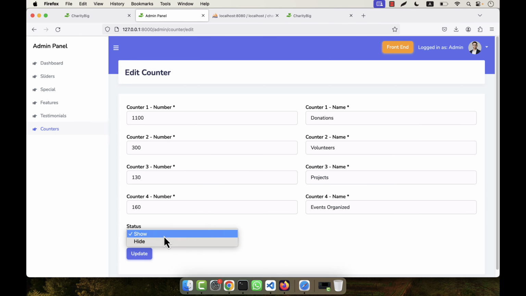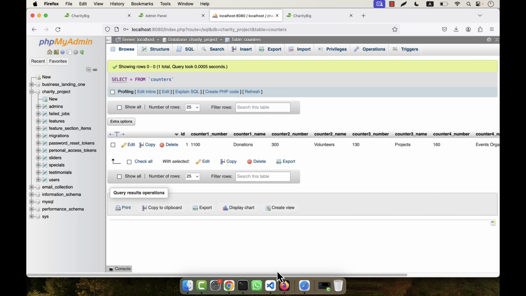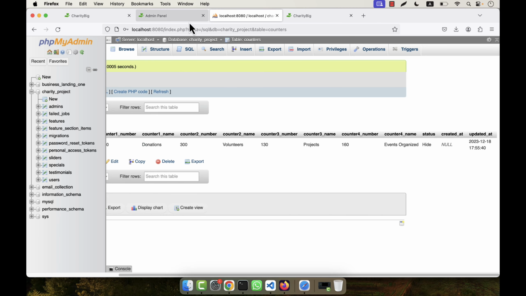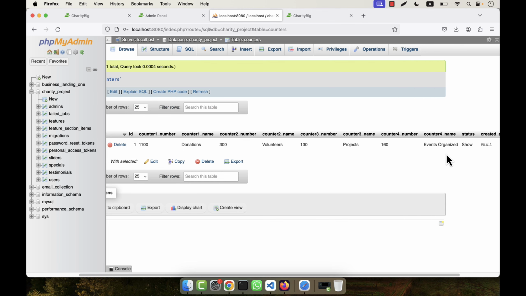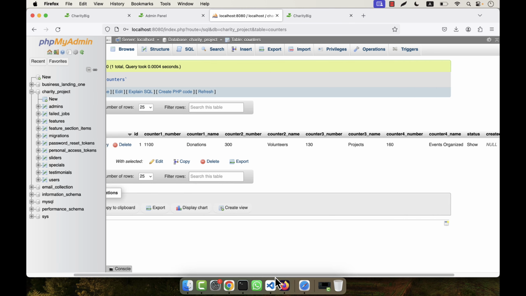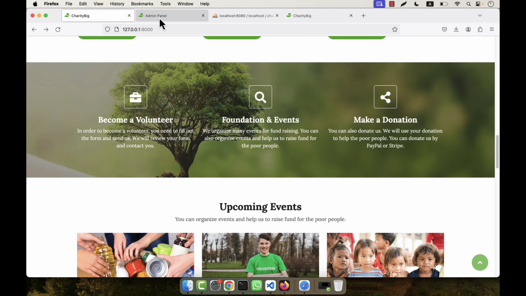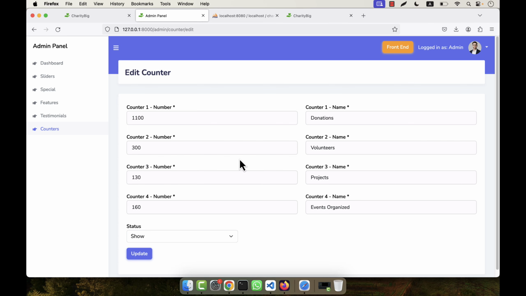Also, if I want to show or hide it, it is hidden. Refresh, you will see that this is hide. So I am going to show it again, show. If I refresh, you see the status is show again now. So the admin panel backend for the counter section is working perfectly.